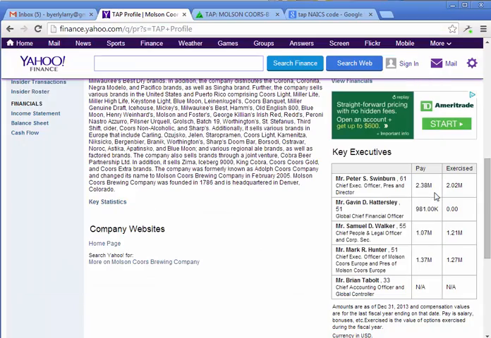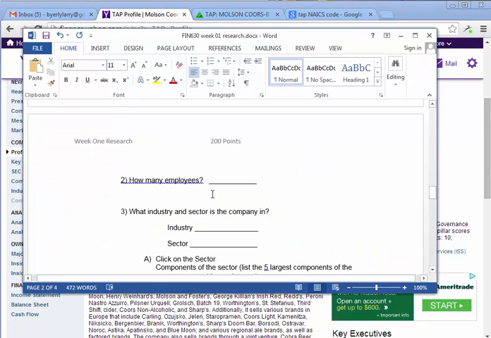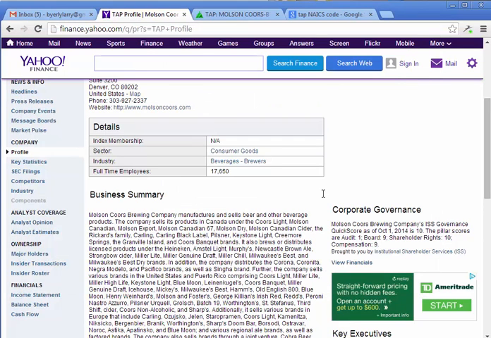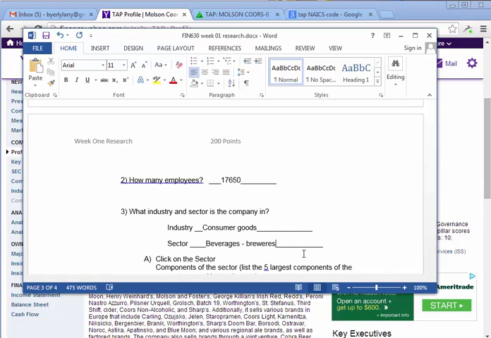How many employees are there? Well, it's on this page here somewhere. So you go up here. They have 17,650 employees. Plug it in. What's the industry and sector of the company? Again, it's written right here. Consumer goods, beverages, brewers.